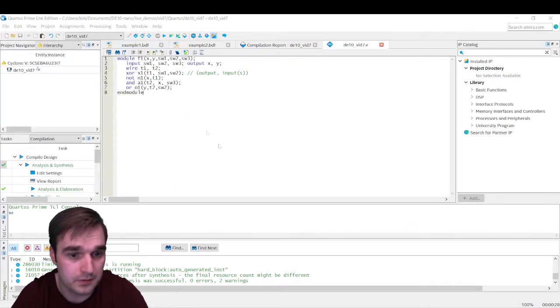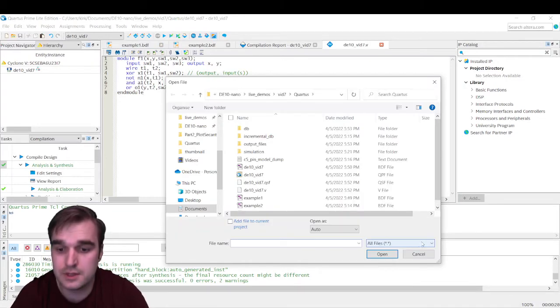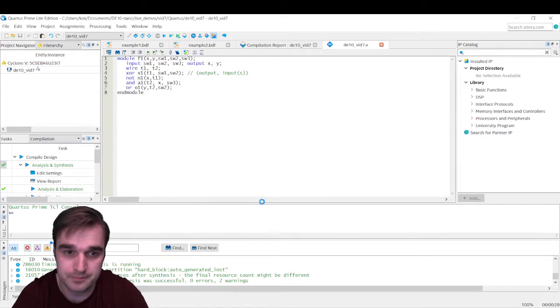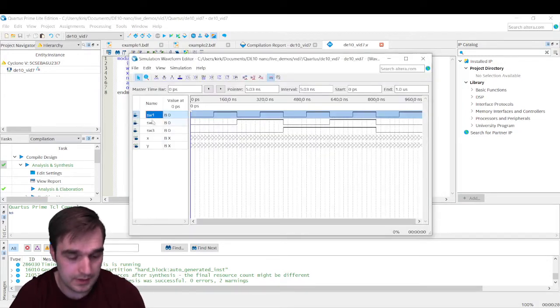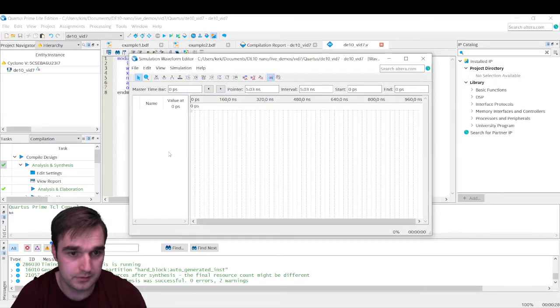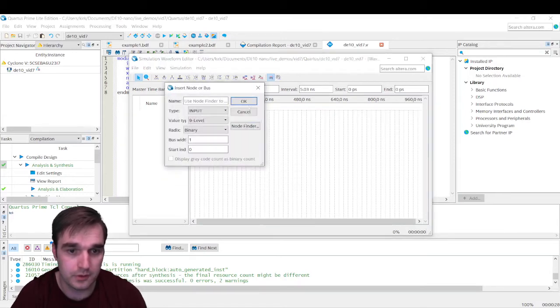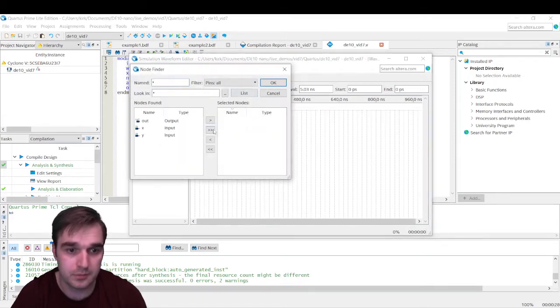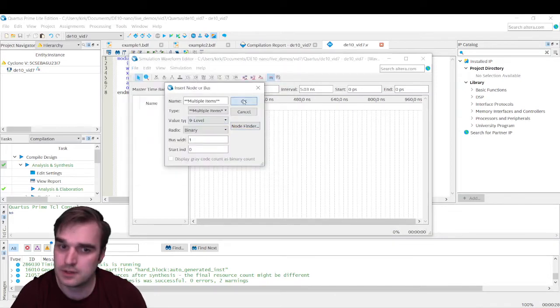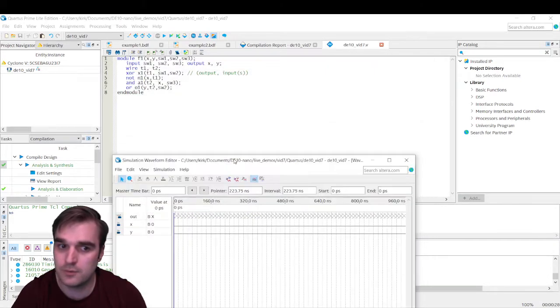So File, Open. We can change this to all. Yeah, it's already on all files. We're going to get the waveform. We're going to delete these, they're from the last one. We're going to do Insert Node or Bus, Node Finder, List, put them all in there, click OK. Click OK. X and Y and out. X and Y. I don't think that's the top level entity.